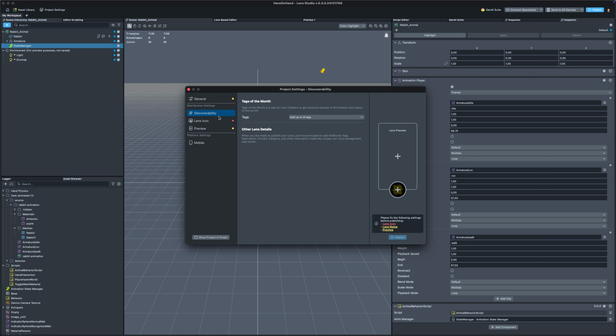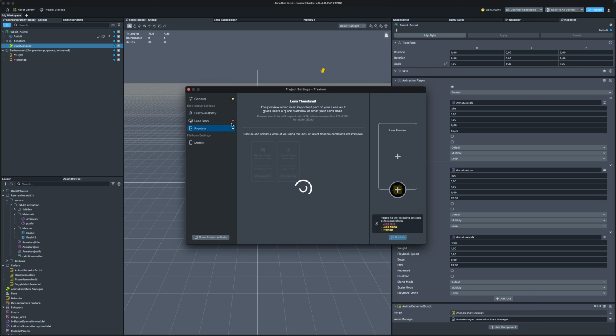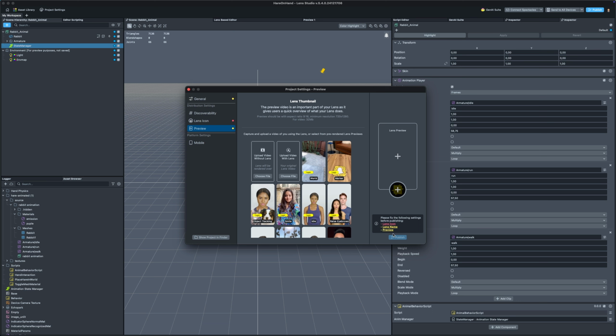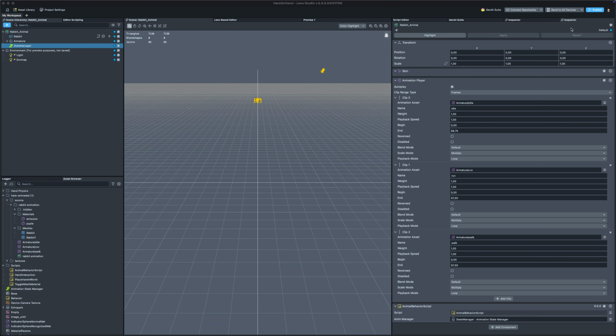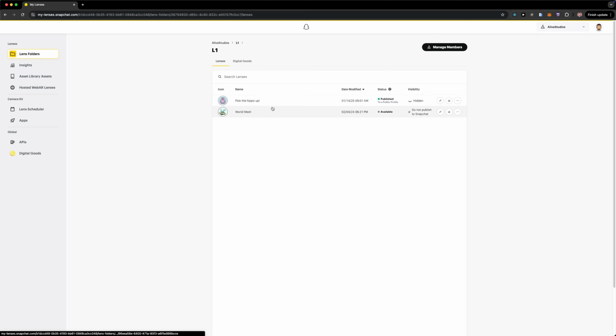And finally, do a few more settings such as the icon. We can also generate something and also create a preview. So we can, for example, record something on our phone. And then finally, we can hit on published. And once this is done, we'll actually get to this page here. And here we can administrate and manage all of the lenses that we created.